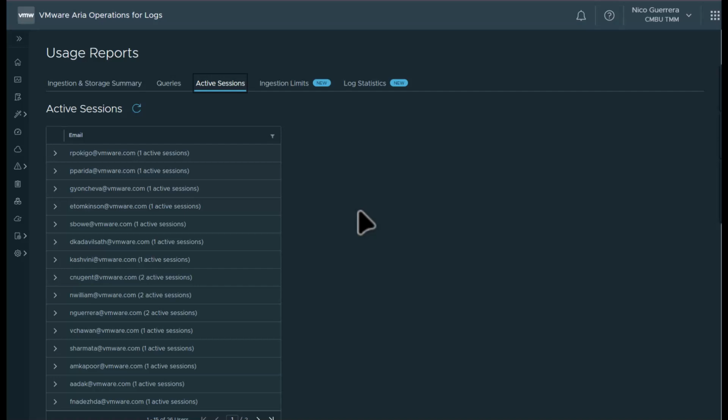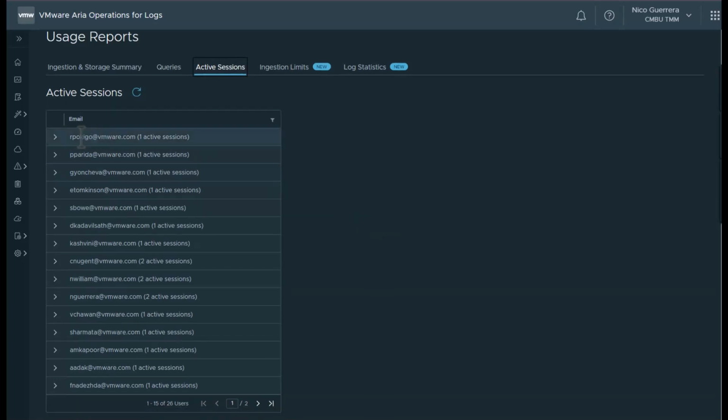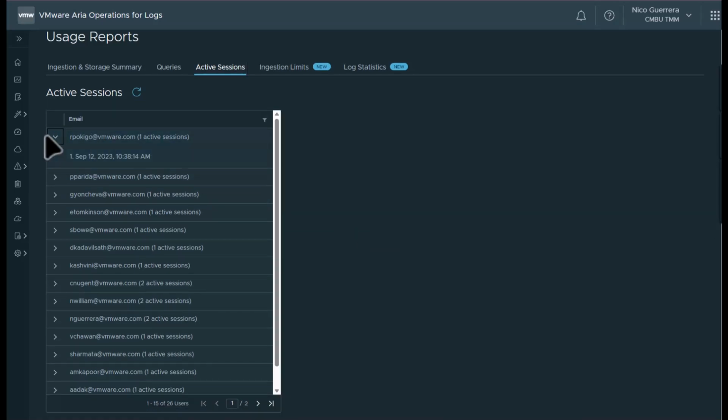This just shows our active sessions inside of VMware Aria Operations for Logs. We have about 2 pages of active sessions and you can see when they first became active.